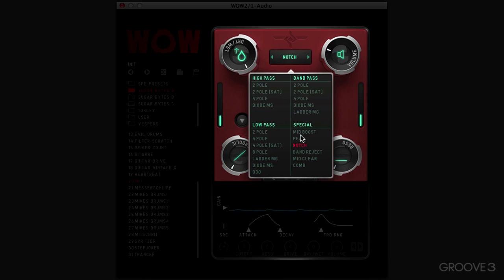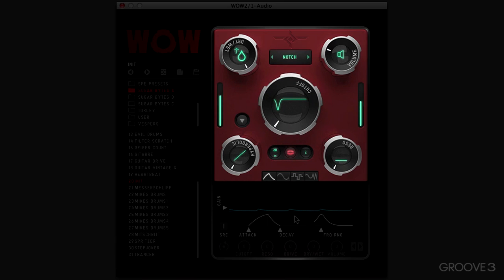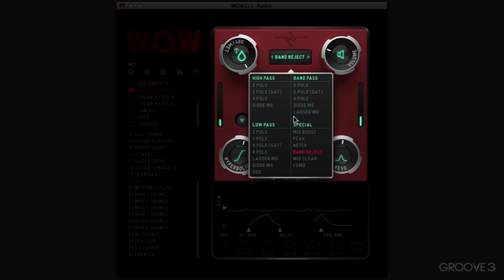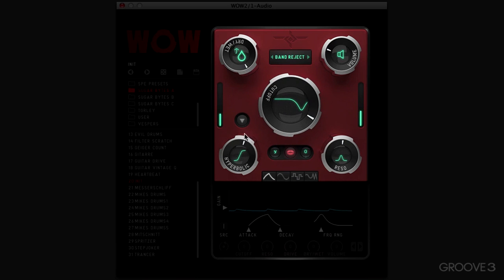Let's try a notch. Can't hear a huge amount going on there. Let's try it with a bit more resonance. We'll talk about resonance in a minute. Bit of distortion. Let's try a band reject. So we're starting to hear it now at these high resonances.